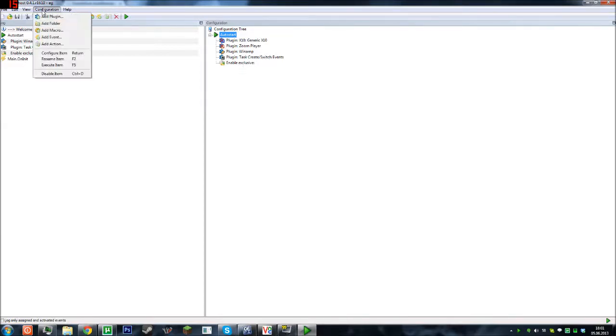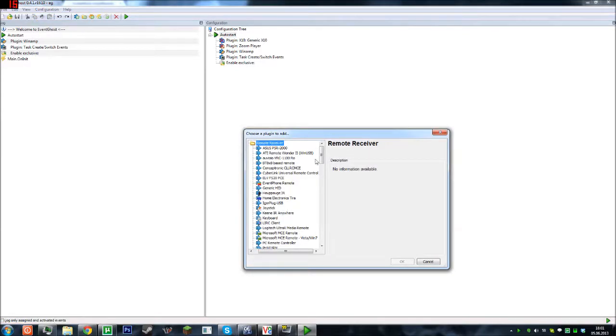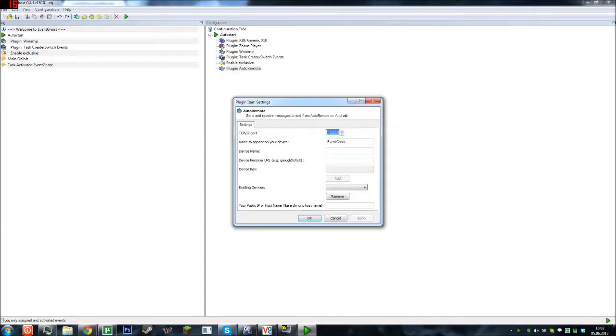So the first thing we want to do is go into configuration, add plugin, go all the way down to AutoRemote, click OK. So that brings up this plugin item settings window, and this is where you actually start to configure what you want everything to do. So you can give a name to appear on your device, and this is going to be what this installation of EventGhost is going to show up as on your Android device. Device name, that's the first device you want to actually register so that it can communicate with EventGhost. So that's going to be my Galaxy S2.